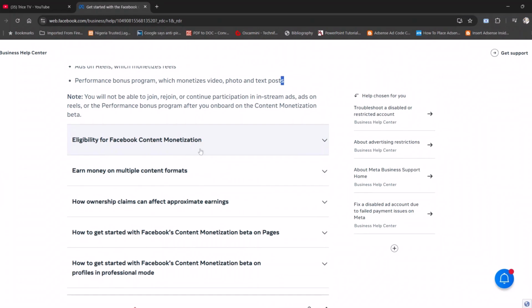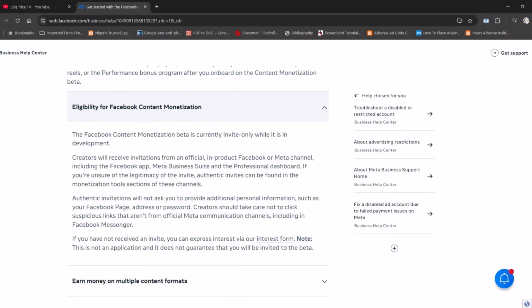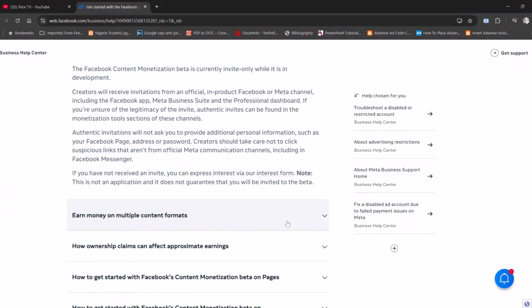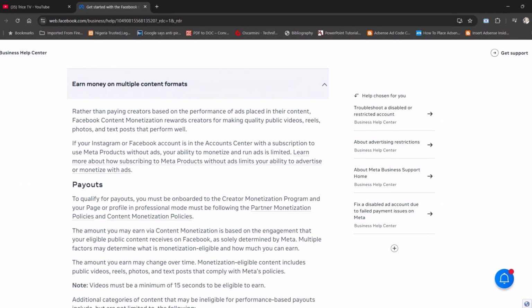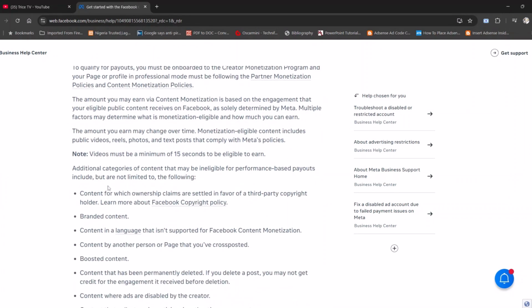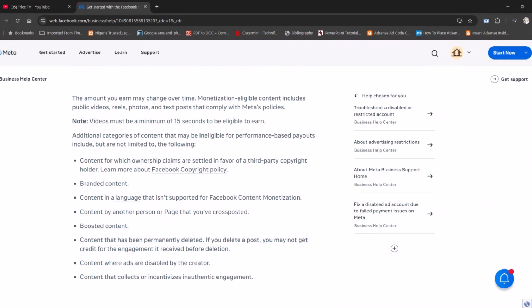Now, this is the eligibility for the Facebook content monetization. You just have to go through all these things. Okay, so now this is where we are going to work. But before we come to this place, let's jump to this earn money on multiple content formats first. Now, earn money on multiple content formats is this. Just go through it, read it. It is not that necessary, but it is good for you to know what you are going into.